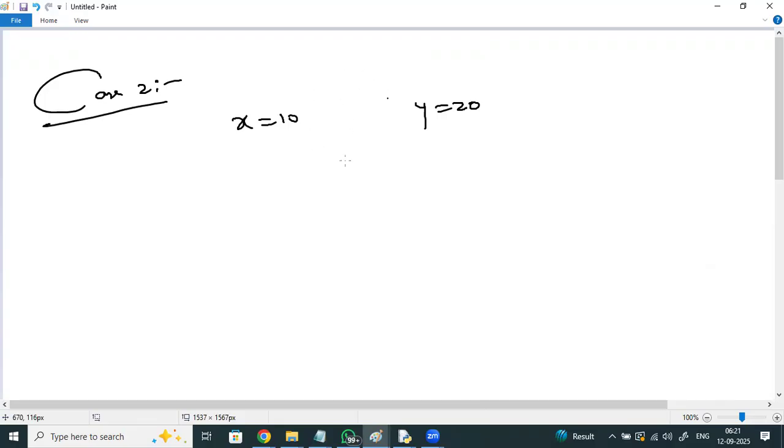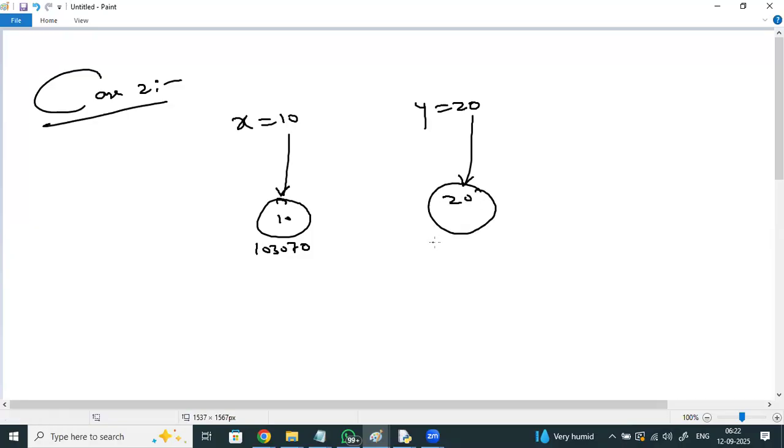How many objects will be created? x equal to 10, y equal to 20. Yes, 2 objects will be created. For 10, one object with some address, and for 20 also one object will be created with some address. This address will be given to x, this address will be given to y.